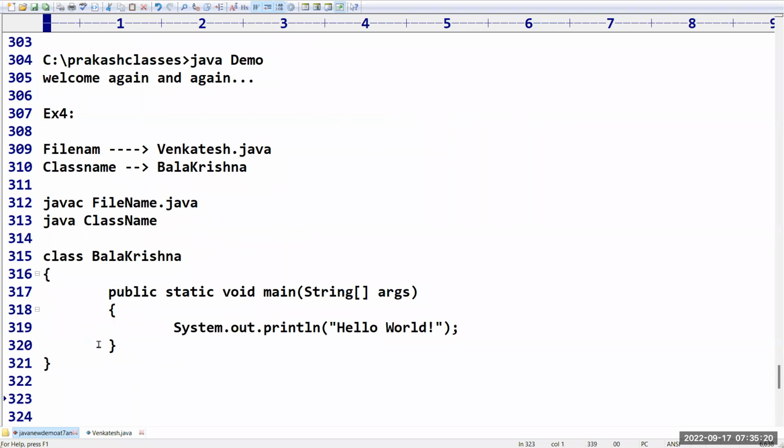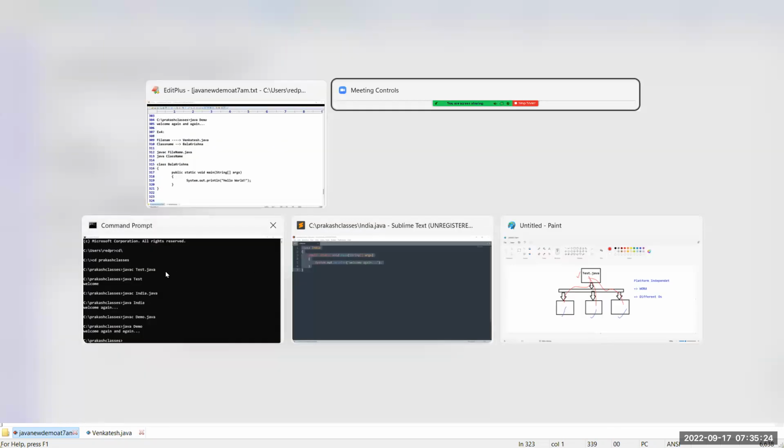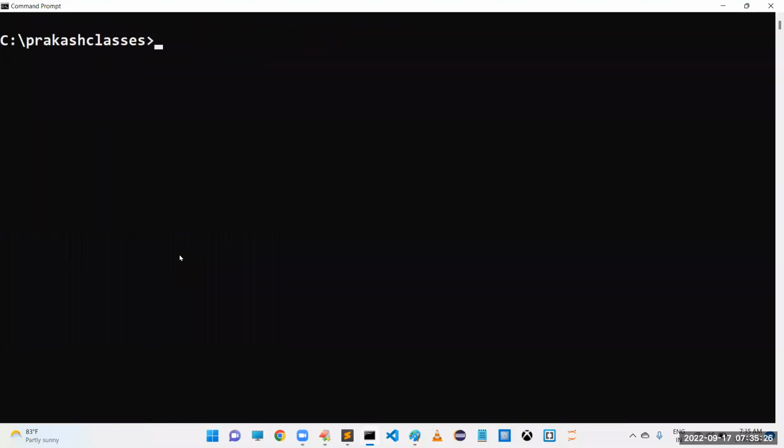Sir, now my program is ready. Now I want to compile this program. How to compile the program? javac. Consider the file name is Venkatesh.java. The file compiled successfully. Now I am trying to run it by using Venkatesh only. What will happen? Is the program going to work?